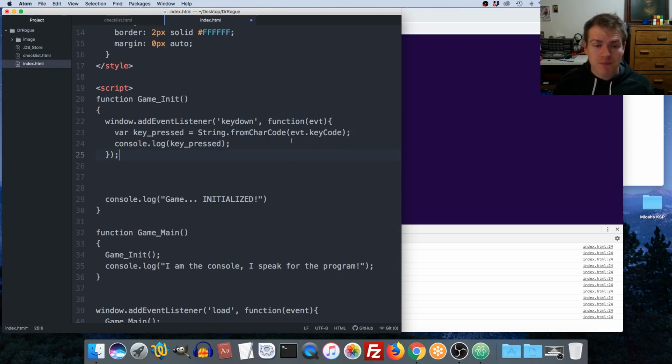So the key is pressed. It sends a key press message to our operating system, which sends that to our browser, which then sends that to the JavaScript interpreter, and that is passed through this function which is created as the event parameter. The event, we get the code of which key was pressed from that event. String.fromCharCode converts that ASCII value into an actual letter that we would recognize.